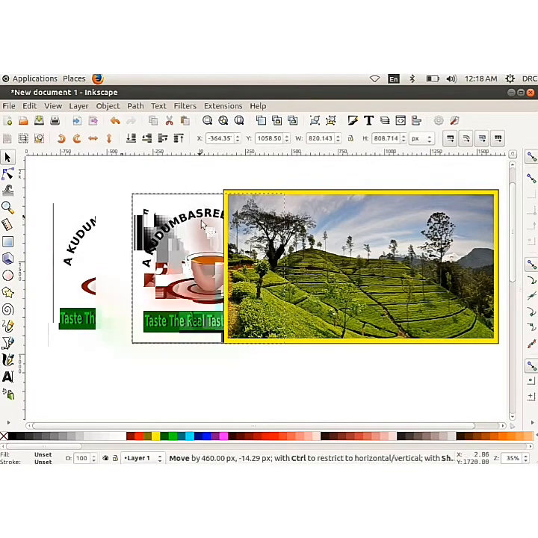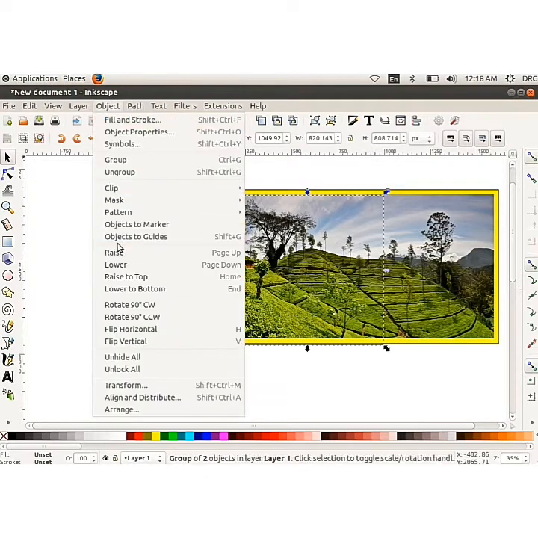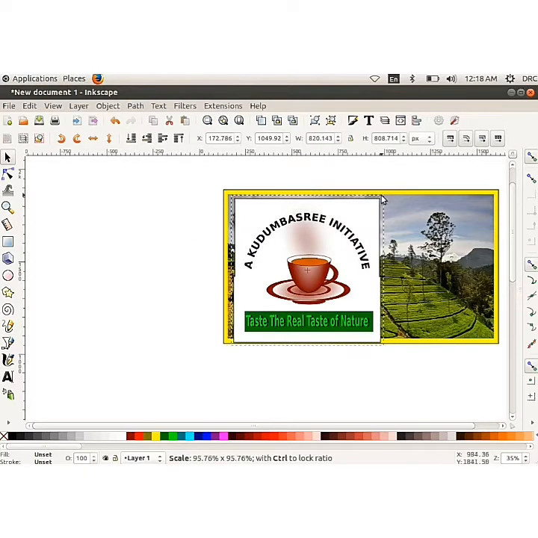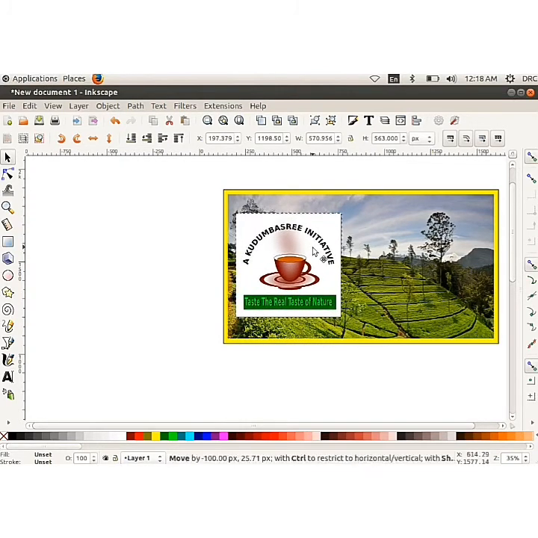Then it is possible to use the Raise to Top option in the Object menu to place the logo to the top of the banner. Adjust the size of the logo according to the banner. Press and hold Shift Control buttons to reduce the size of the logo.